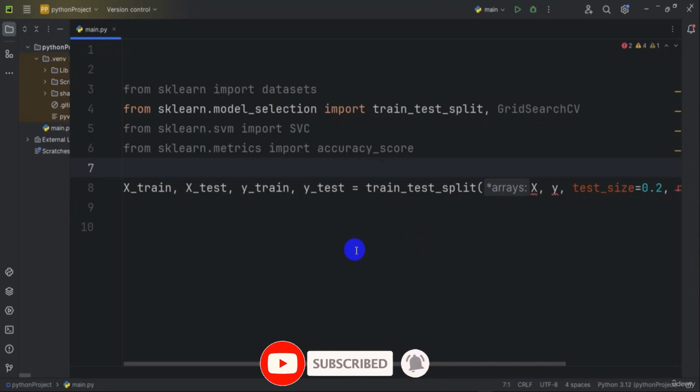Today I'm going to tune the hyperparameters of a machine learning model using grid search. It is a powerful technique for optimization. Hyperparameter tuning is a critical step in optimizing machine learning models, and grid search is a technique that exhaustively searches a predefined set of hyperparameter values to find the best combination for model performance. Now I'm implementing grid search in the Python programming language.